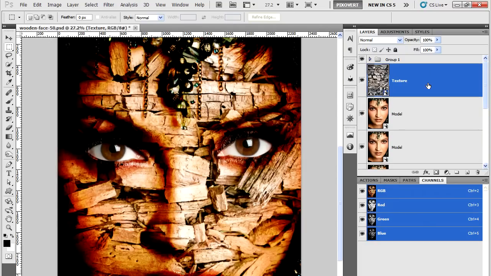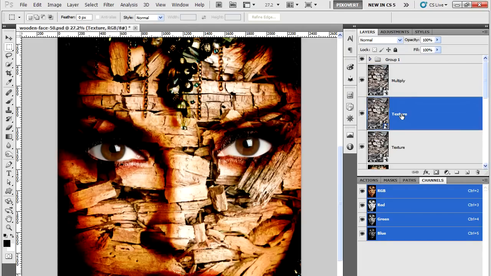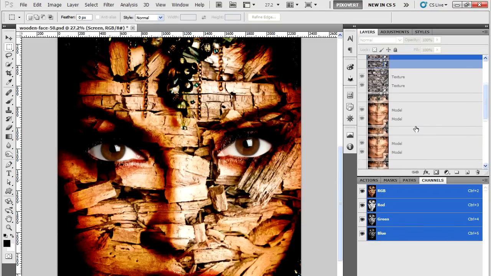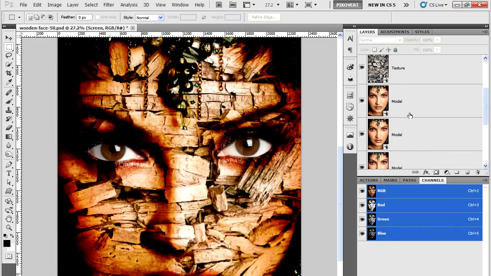And the texture needs 2 extra layers, so I'm just going to hit Command J or Ctrl J 2 times. Now the top wood layer I'm going to call multiply, and the lower one I'm going to call screen. So these are the modes that we are eventually going to use, and I'm going to turn both of them off. The model layers, we'll name them as we go along.